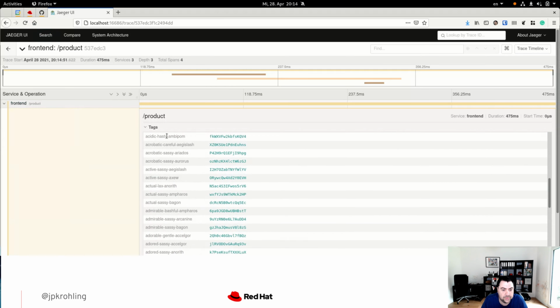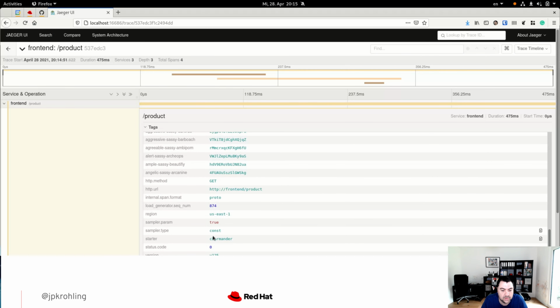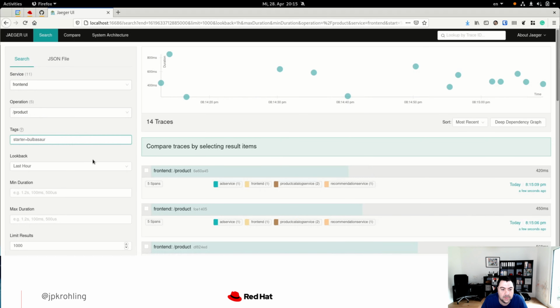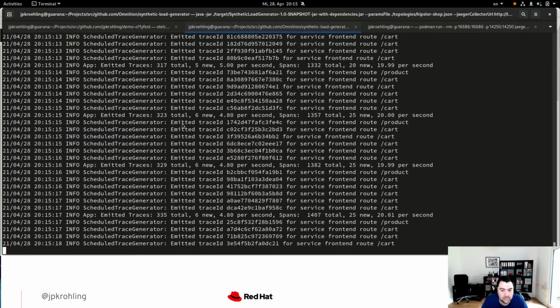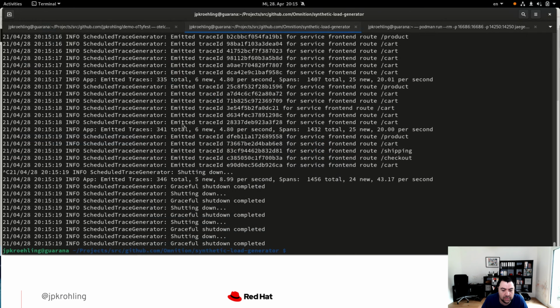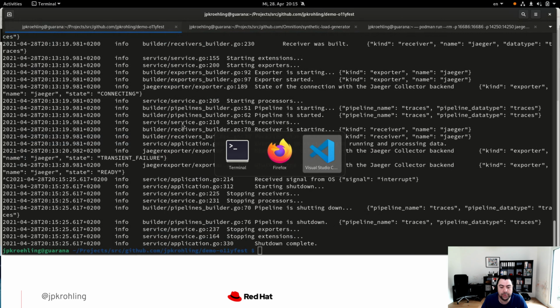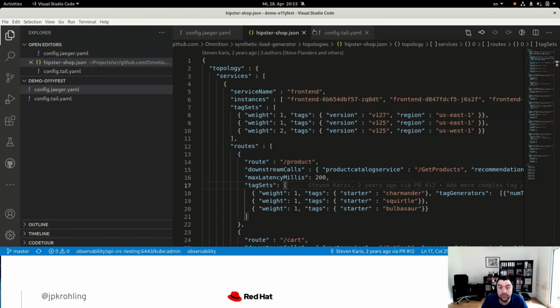All right, so for this trace here, we have a different starter. We have Charmander as the starter. All right, let's try to see if we've got any Bulbasaurs. All right, we have 14 of those. So it looks good. Looks like we are indeed getting some data. So let's stop the load generator, and let's also stop the OpenTelemetry Collector. So for now, everything that was generated by the load generator was received on the Jaeger side.